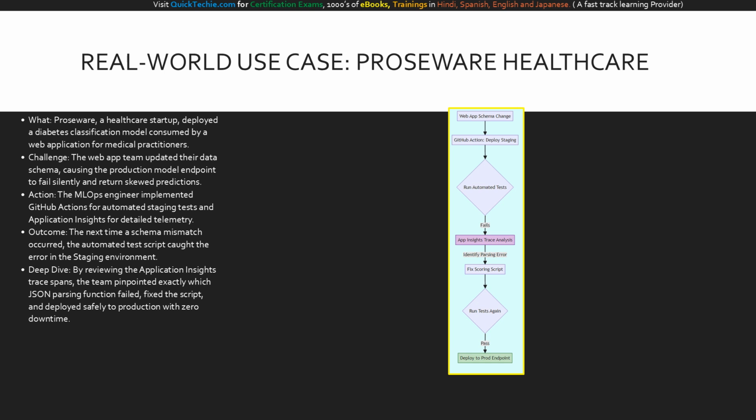The action: the MLOps engineer completely revamped the deployment architecture. They introduced GitHub Actions to deploy to staging first and enabled deep application insights tracing on the endpoints. The outcome was immediate. The next time a schema update occurred, the automated test scripts intentionally failed the staging deployment, preventing a production outage. For the deep dive, the developers didn't have to guess what broke.